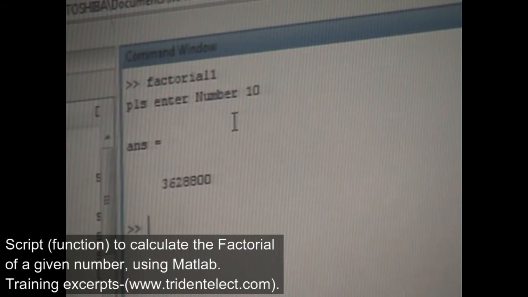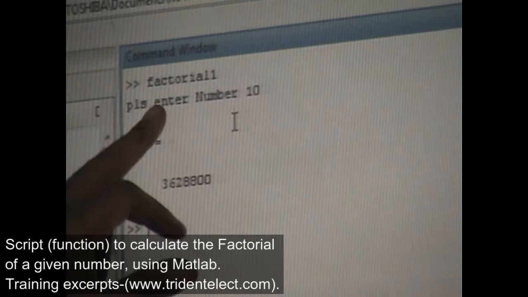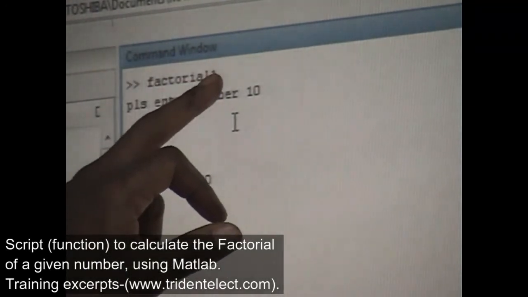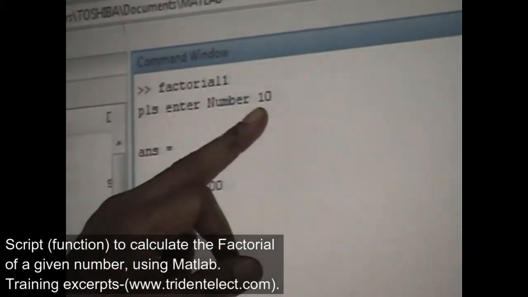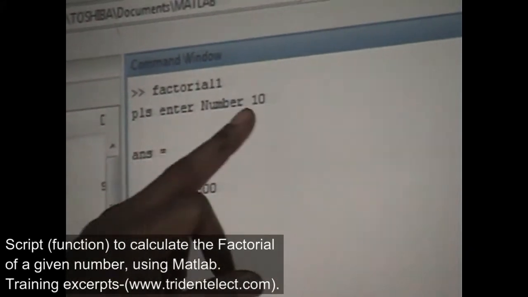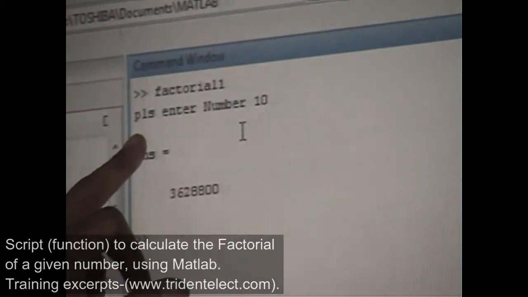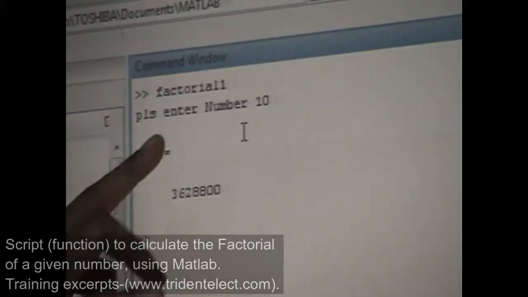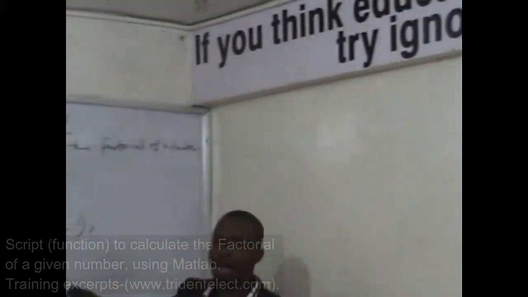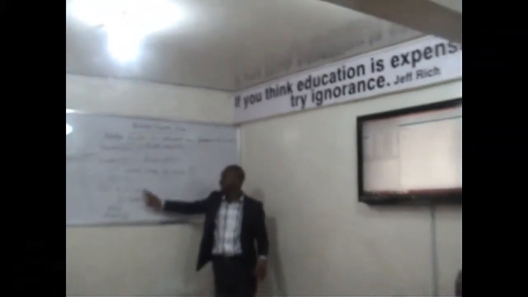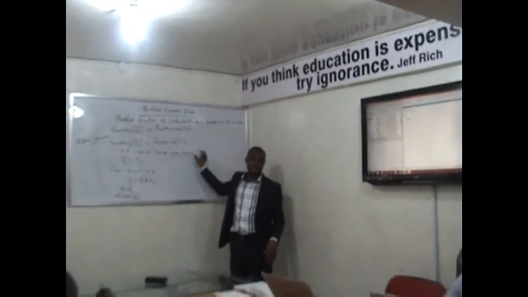Has everyone achieved that? As you can see on the screen, when you call the function, the command window is going to ask you to enter an input. When you enter the input, the command window will return the answer. So in that way, your function can compute the factorial of any number that you are entering here as n in this line.